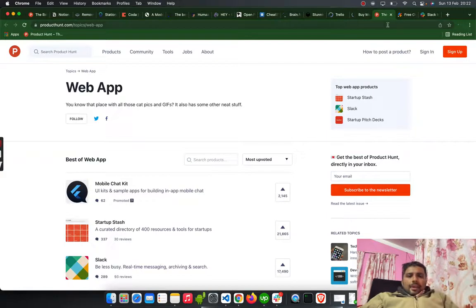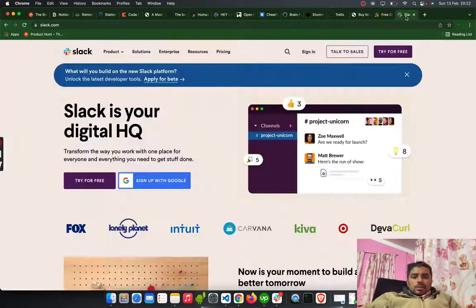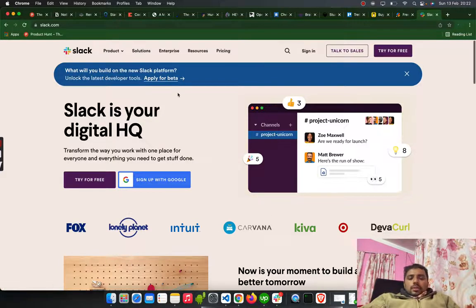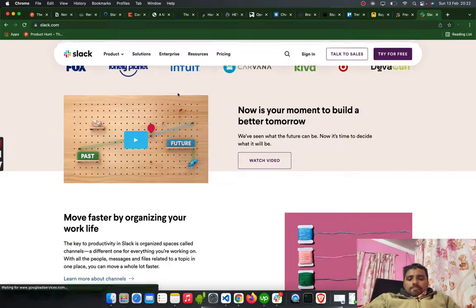Web app. Okay, so let's go into the Slack's website first. There are a bunch of kinds of websites, and let's first look into the Slack's website. On first landing on slack.com, a lot of stuff is here. A banner is here, buttons, navigation, product logos are here. A lot of things have been compacted here.